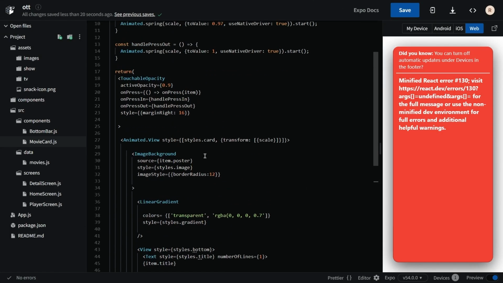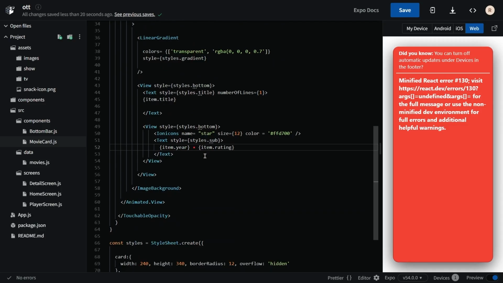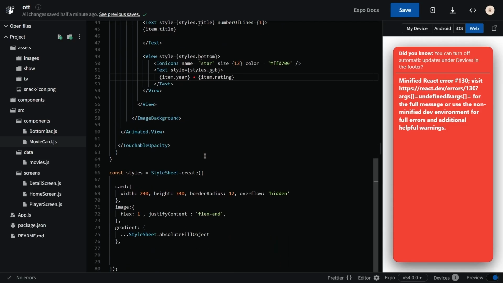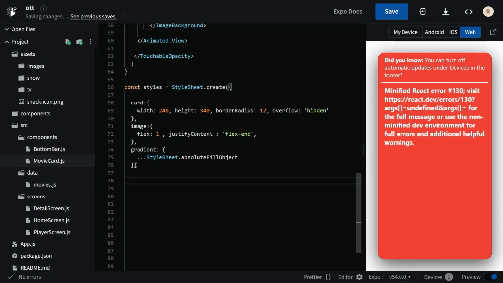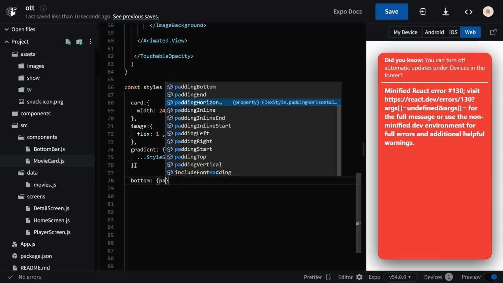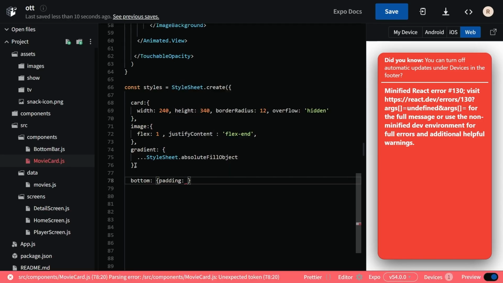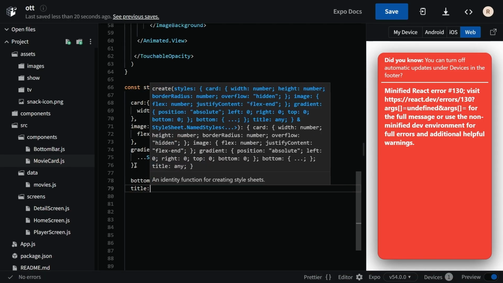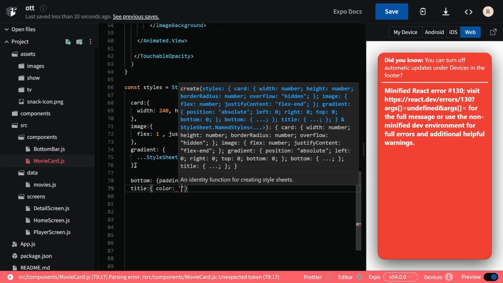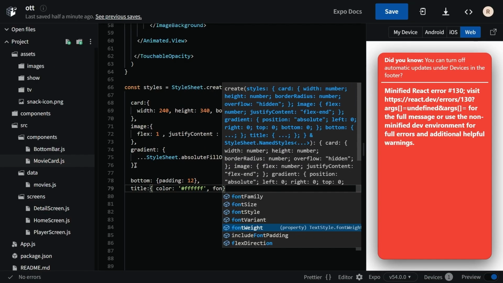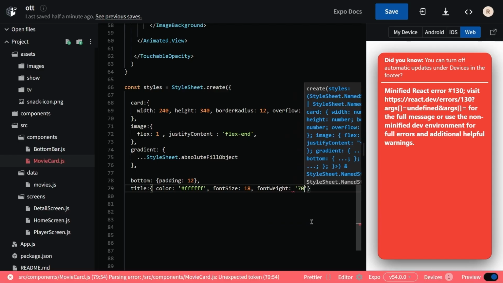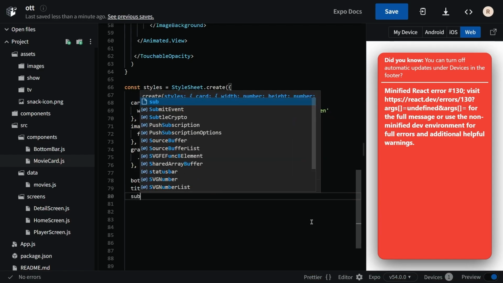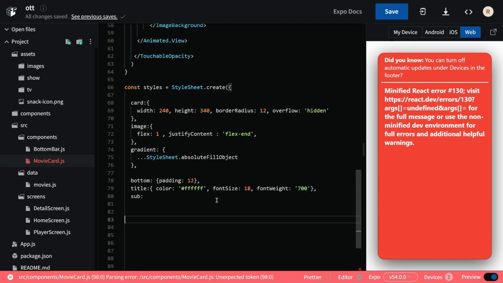Bottom { padding: 12 }. Title { color: "white", fontSize: 18, fontWeight: 700 }. Sub { color: "#ccc", fontSize: 12, marginLeft: 6 }. The bottom style simply adds padding 12 so the title and metadata sit comfortably above the card edge and away from the image. That padding improves readability and touch comfort.